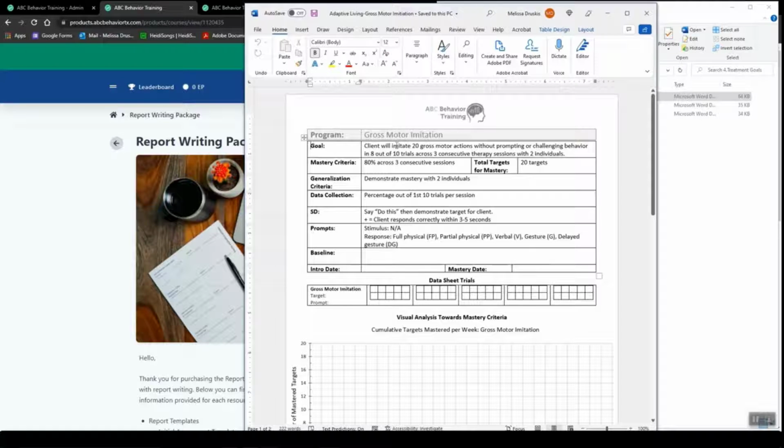So we're going to have the program name, what the goal is, mastery criteria, total number of targets, what generalization looks like, and then how the therapist is going to collect data. Then we have the SD, including what does a plus mean, so how do they know when they're going to score a plus, and then a prompt hierarchy, and then it has a space for baseline, introduction date, and mastery date. Again, all of this is individualized and editable, so adjust what you need to adjust.